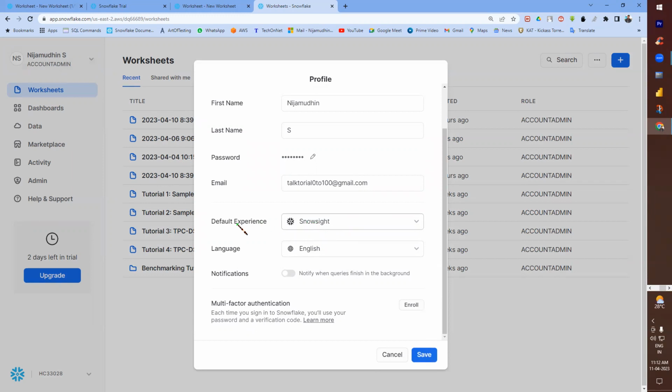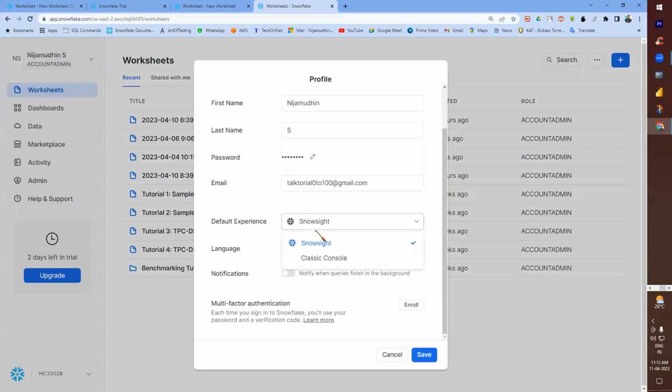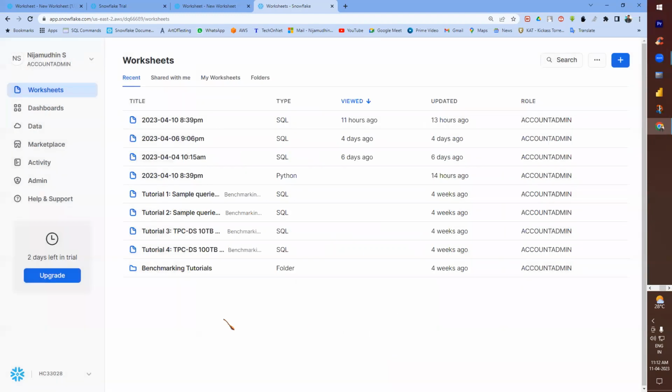So what you need to do is go to the default experience. Go to the default experience. Here, you have to change it from Snowsight to classic console. This is the one change you need to make. If you make this change, you can directly access the classic console. Once you select classic console and click save, you can click close.